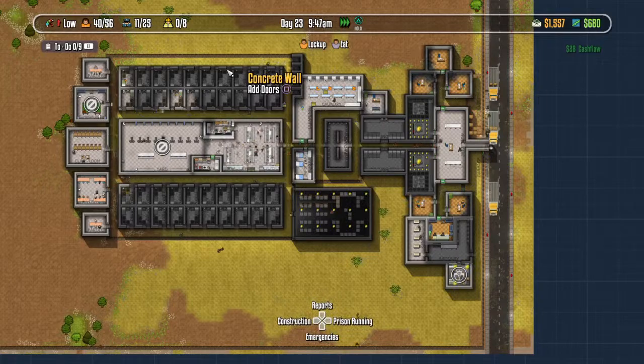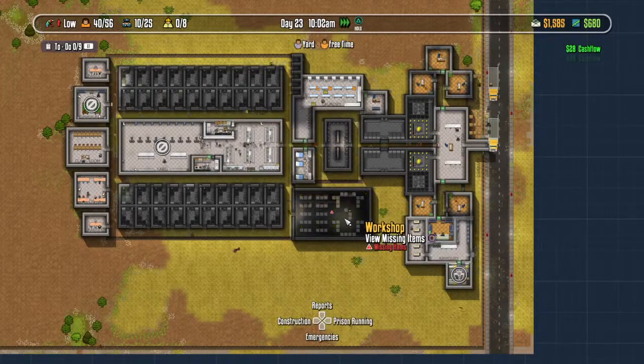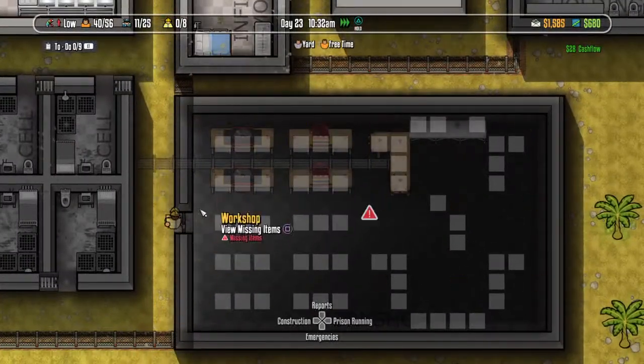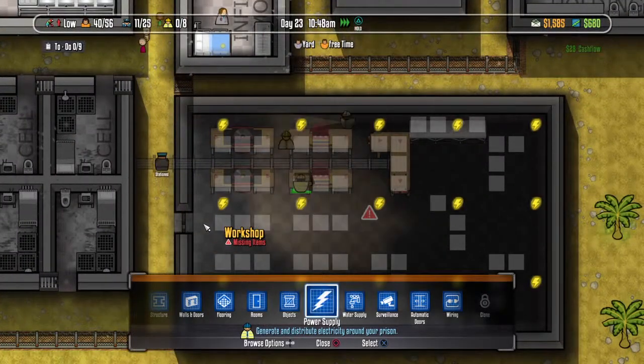Let's hurry up and get that built. And then we're going to always have guards in here. This is the spot where guards are going to be. They're just gonna be, is how it is. That's how it is.